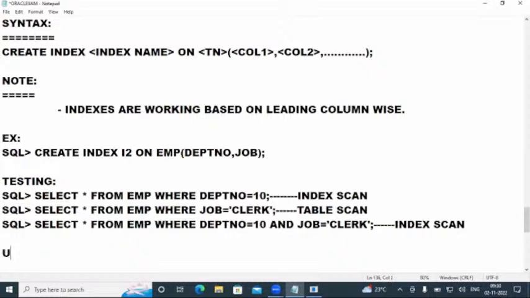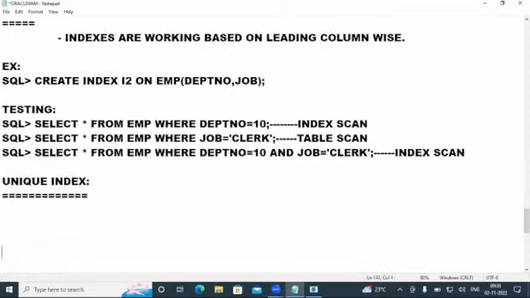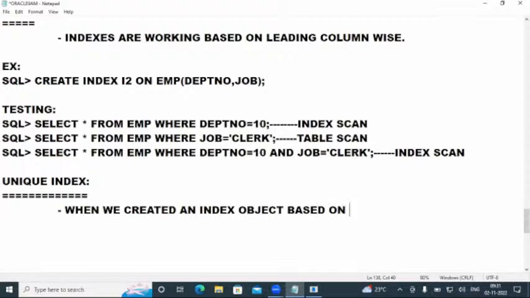Okay. And next, the third one you can write: unique index. So what does unique index mean? Whenever we create an index object based on a unique constraint, then we call it a unique index.